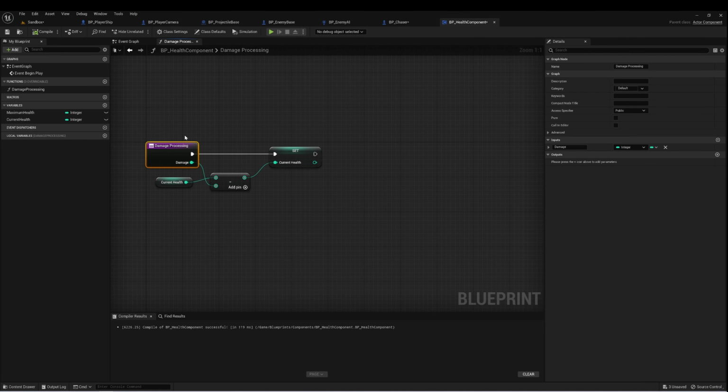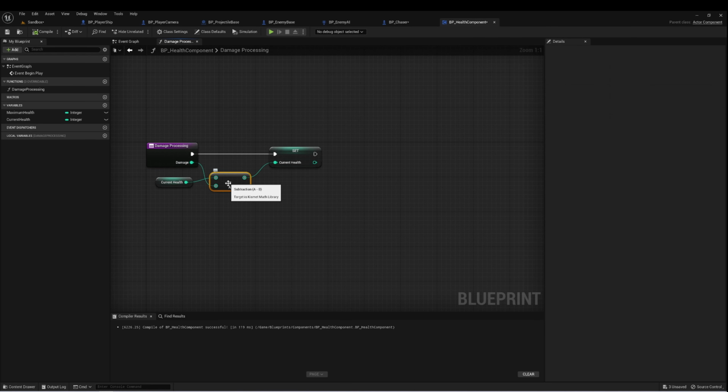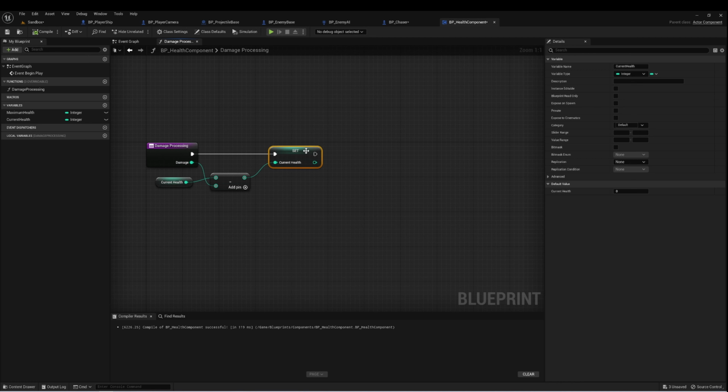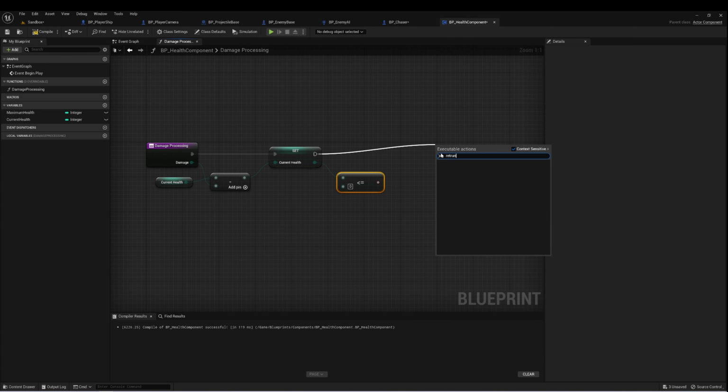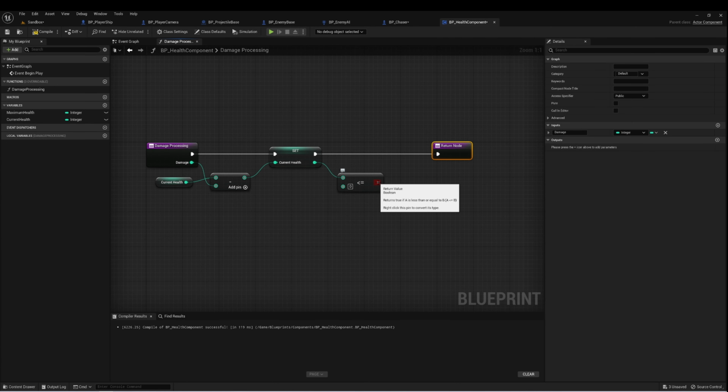This means that whenever we take damage, we'll subtract it from our current health, and then that becomes the current health. And the last thing we want to do is check if this is less than or equal to 0. If our current health is 0 or less than 0, we want to set up a new function to destroy that ship. So let's create a return node, and we'll drag this into our return node, and I just want to call this boolean IsDead.